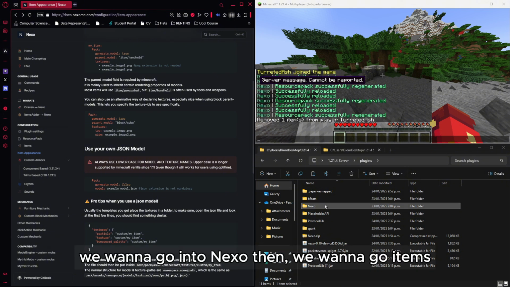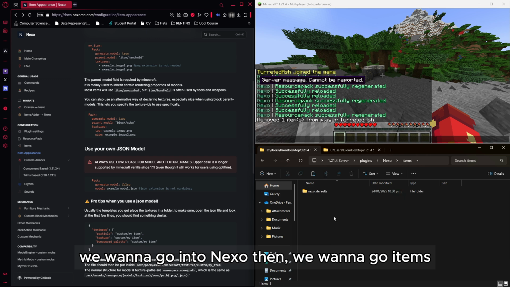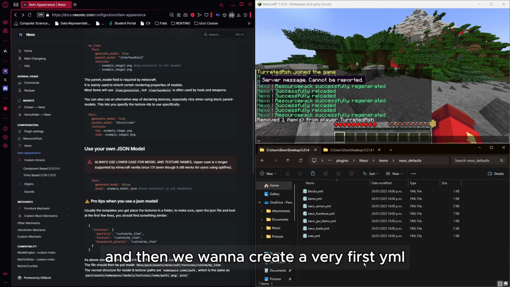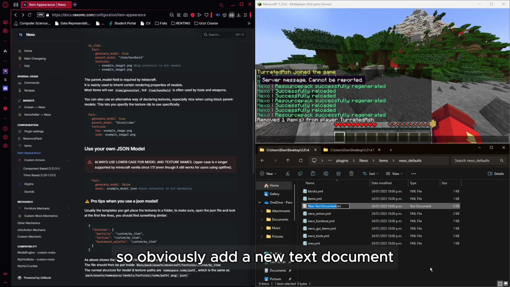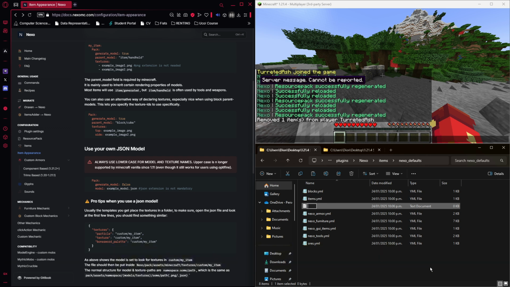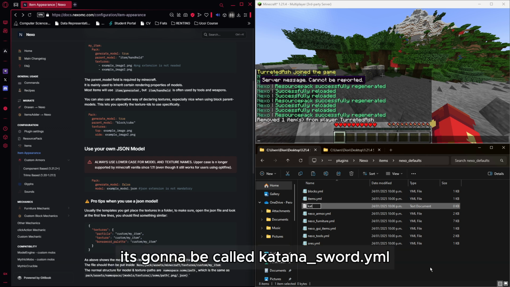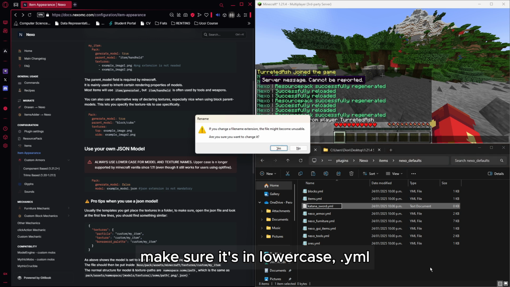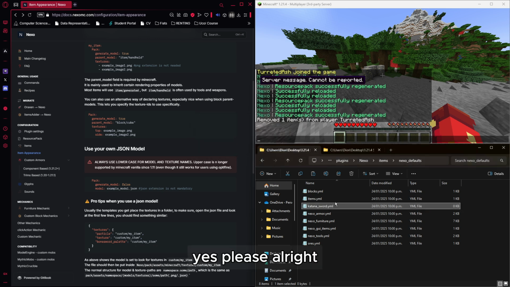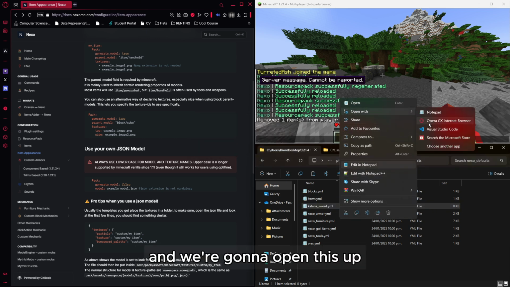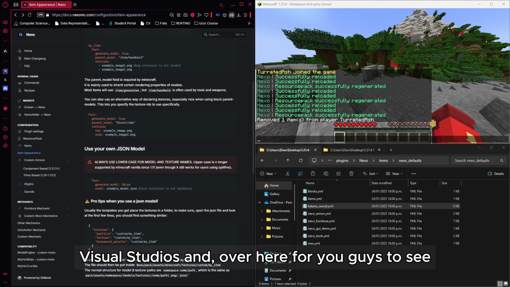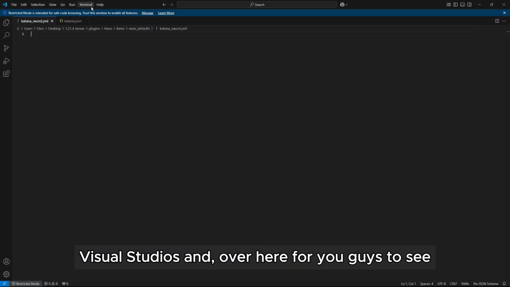We want to go into Nexo. We're going to go to items, Nexo default, and then we want to create the very first YML for this item. So obviously, add a new text document. The item's going to be called katana_sword. Make sure it's in lowercase, .yml. Yes, please. All right, and we're going to open this up in Visual Studio and bring it over here for you guys to see.